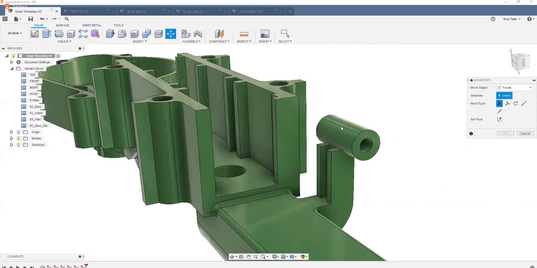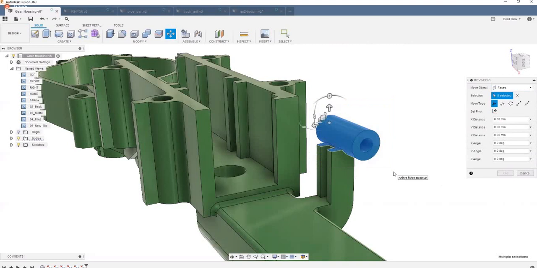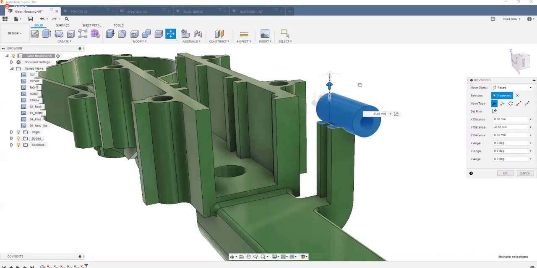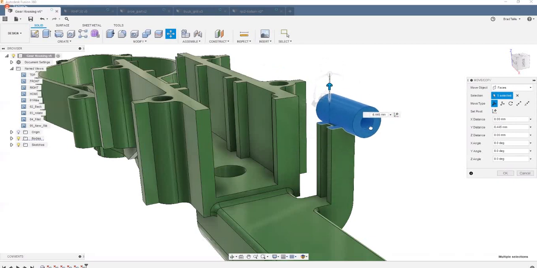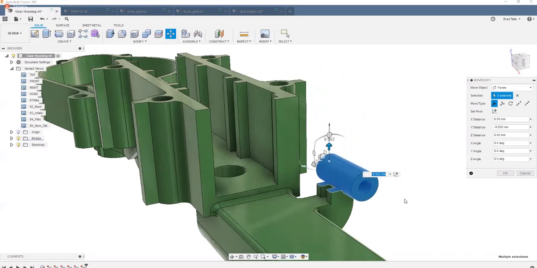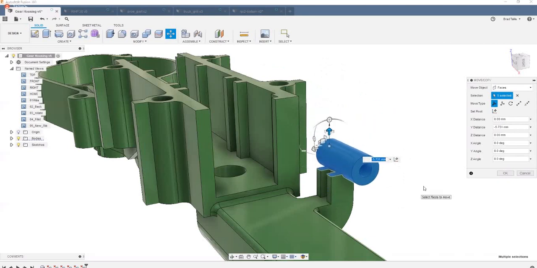Then I'm just going to draw a box around what I want to move. So I'm going to draw a box around this screw boss thing. You can see it highlighted all of those faces blue. And now if I drag up or down, we can see how we're physically changing the location of this screw boss. Pretty impressive, I think. Again, not changing a sketch or a dimension or anything like that. Okay.